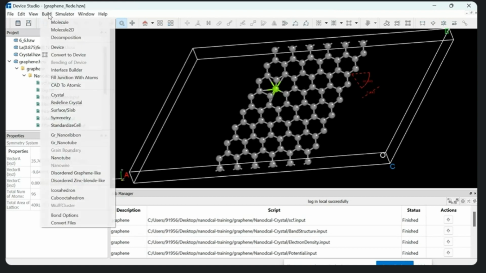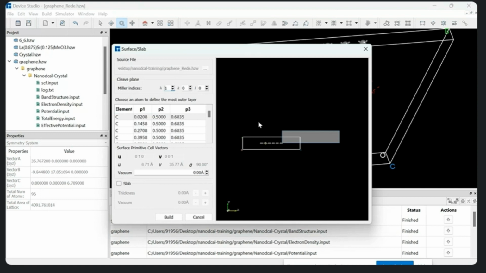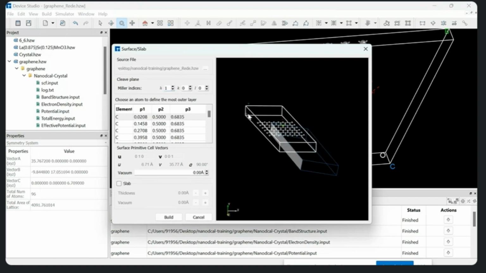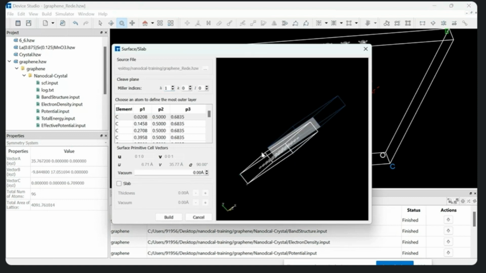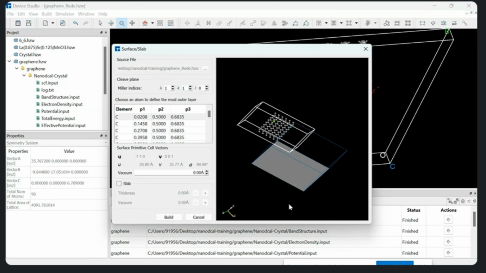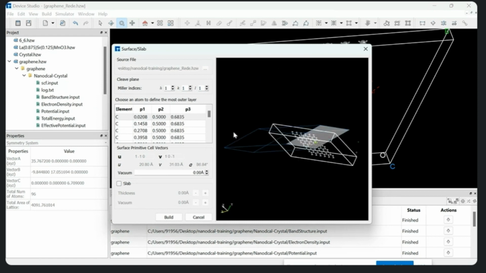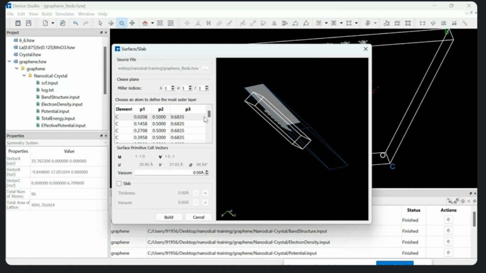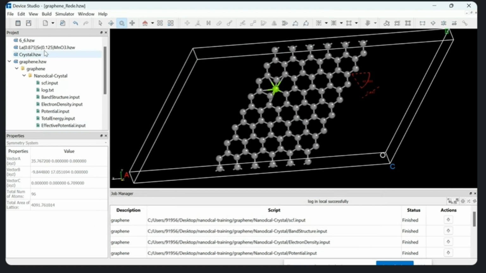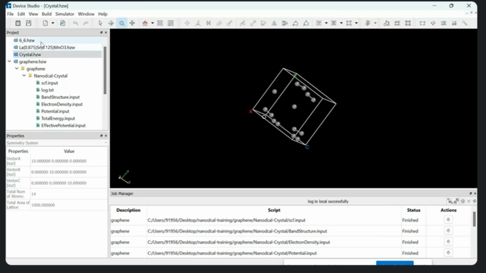Now you can see here there is an option called surface slab. If you want to create the surface, this is the surface slab option. You can create the 111 plane, 100 plane, 110 plane, whatever plane you want for the surface. You can also create the surface structures, and their elements will also be there. This is surface slab, vacuum thickness. You can create your desired needs. Okay, so let me take this crystal first. One minute.